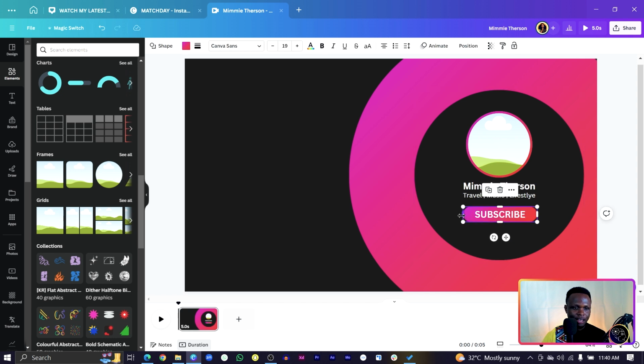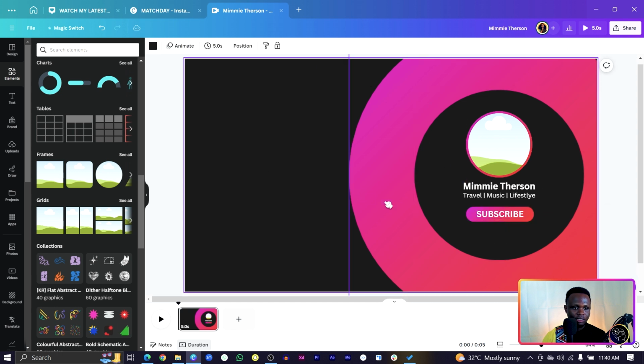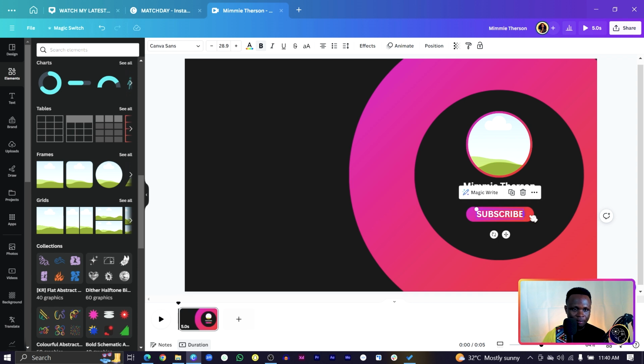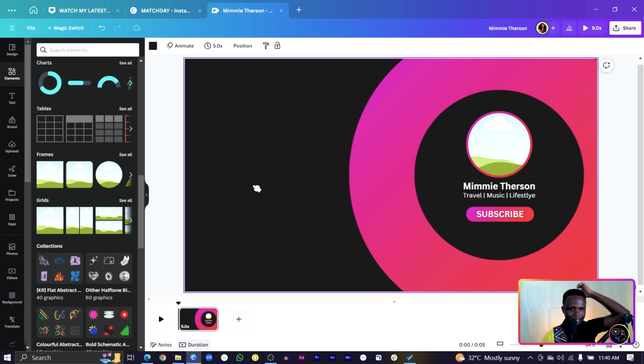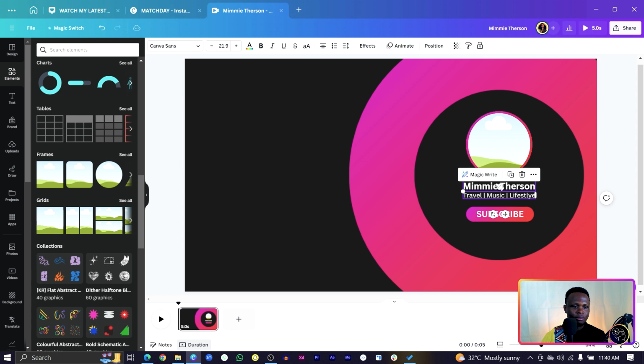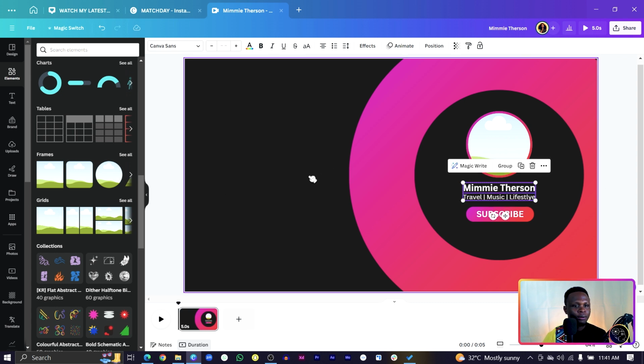Amazing. I'm loving it already. I'm really loving it. So I want to reduce this a little bit and make sure to have them grouped. So press and hold Shift and select the two of them, then use Ctrl G, or you can right click. You should see group, then just select that. Now let me just make sure the spacing is even. Okay, so I would do that.